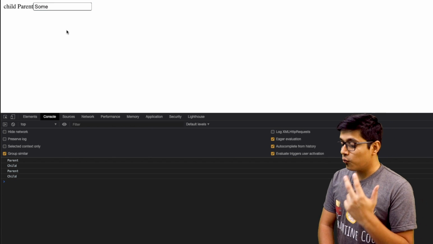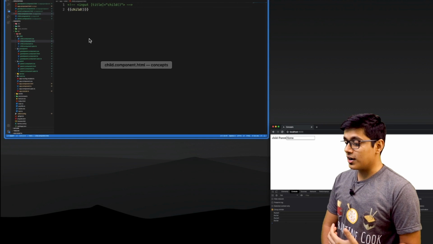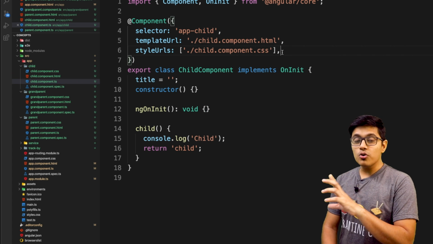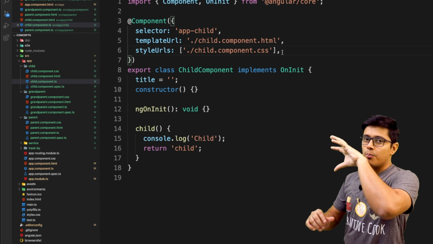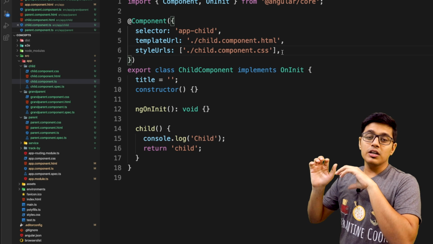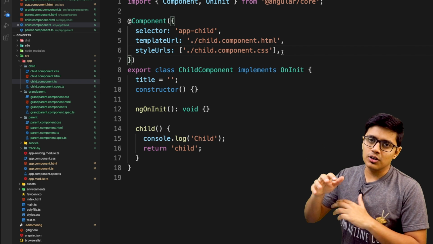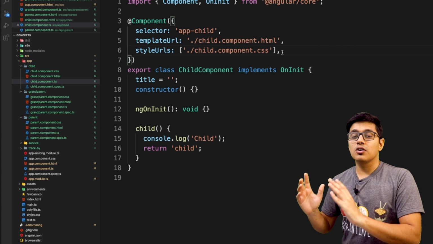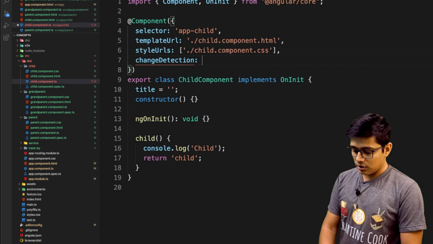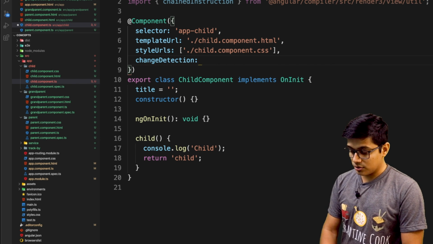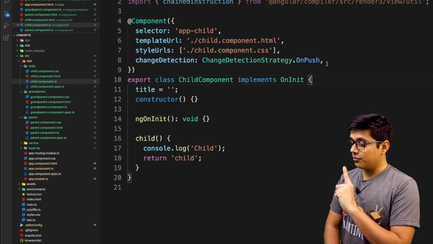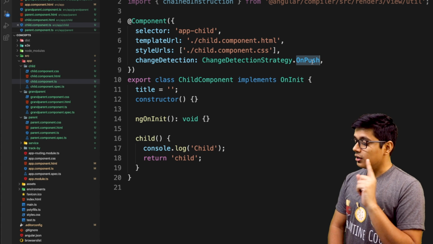Now we'll see what the benefit of the change detection strategy OnPush is. First we'll go to our child component, and you can put the change detection strategy at the component level. Suppose you have a grandparent, parent and child. You can say, I don't need change detection on everything, but only on the child or only on the parent. That is possible because change detection runs at the component level. You can add changeDetection here and write ChangeDetectionStrategy.OnPush, and this will handle all other things. But there is a demerit of OnPush as well, and we'll come to that after some time.